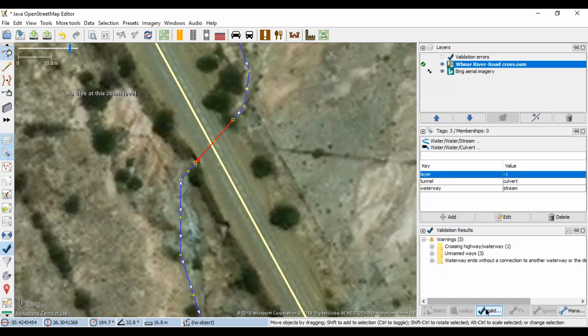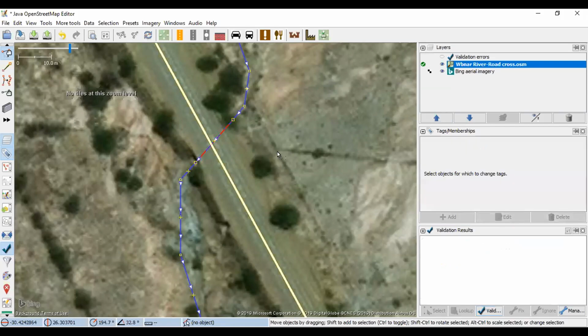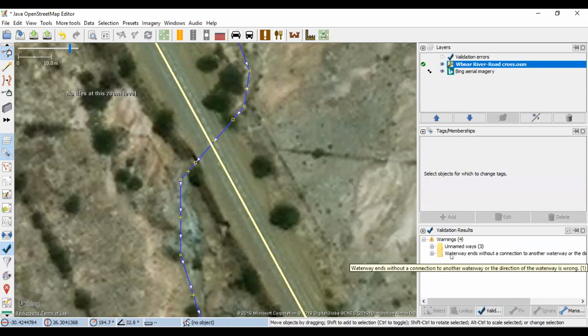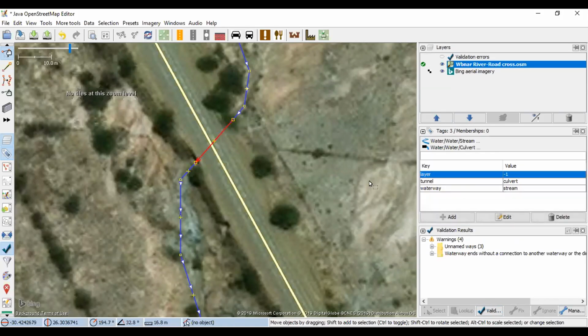If I run the validation again, we only have unnamed ways. The waterway ends without a connection. That's because I didn't complete the waterway, so ignore that. But you see that the river road crossing problem has gone. That is the way to do a culvert: waterway stream, your waterway river, your tunnel culvert, and your layer -1.